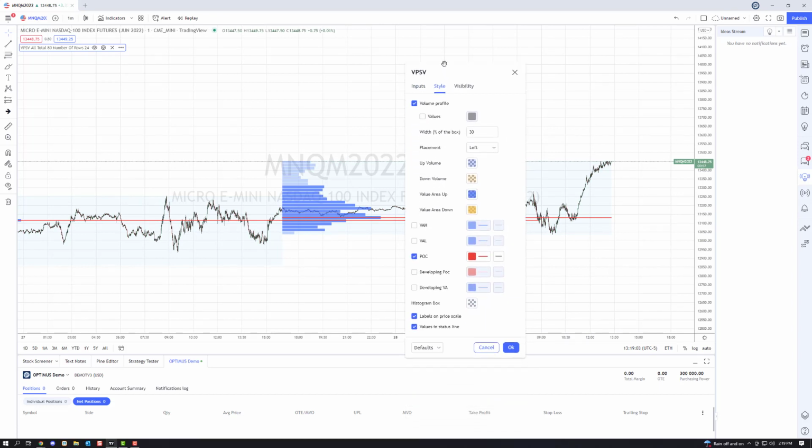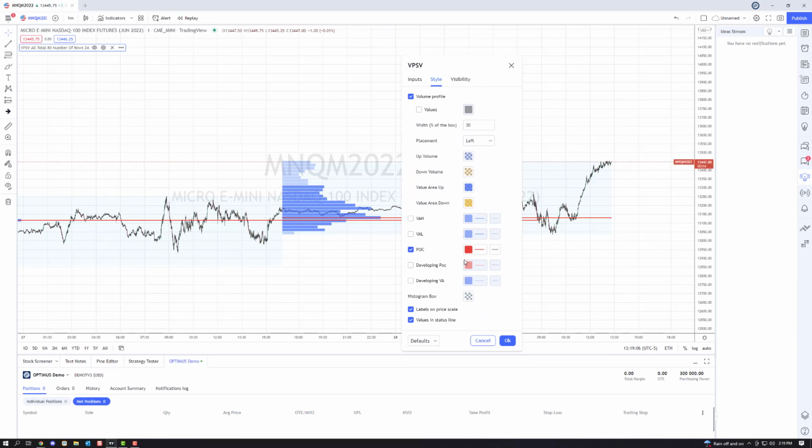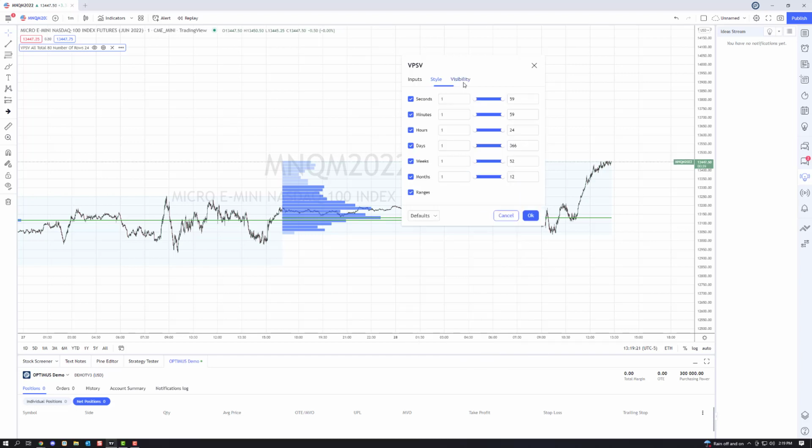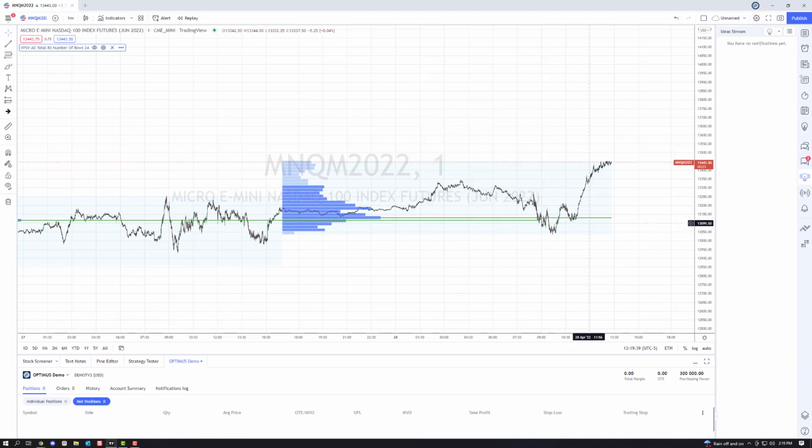With style, if you do want to customize any of your volume profile colors or settings, if you don't like VWAP or POC as red or VAL as blue, for example, feel free to simply click on these corresponding options, click on the color you'd like it adjusted to, and then simply click OK. And then finally, visibility. This is somewhat related to that extended hours I mentioned before. You can make or display these minutes, seconds, weeks, month ranges available. You can turn them on and off as needed depending on what you want displayed. So those are pretty much all the options for this updated VPSV indicator.